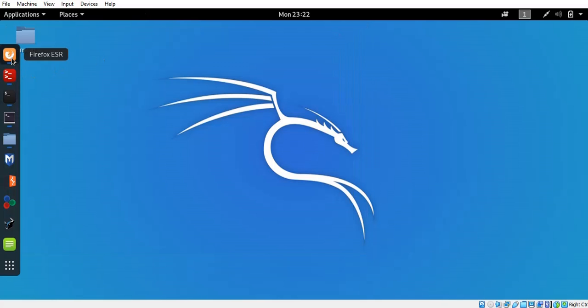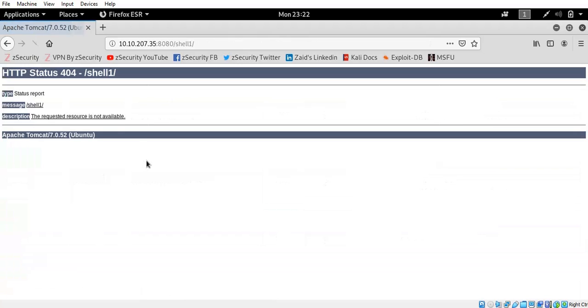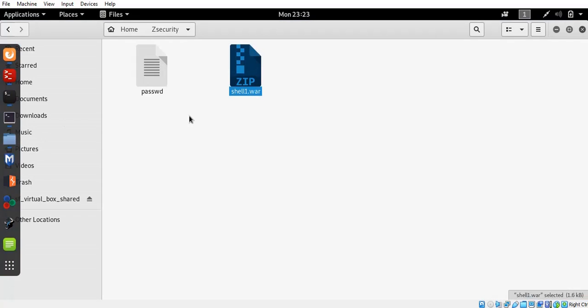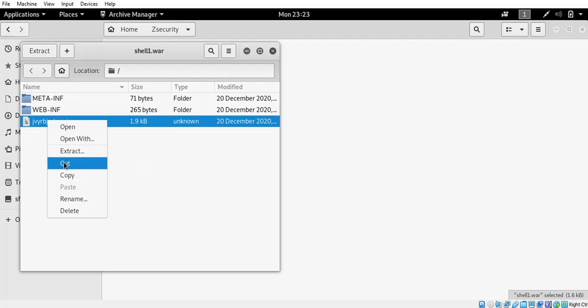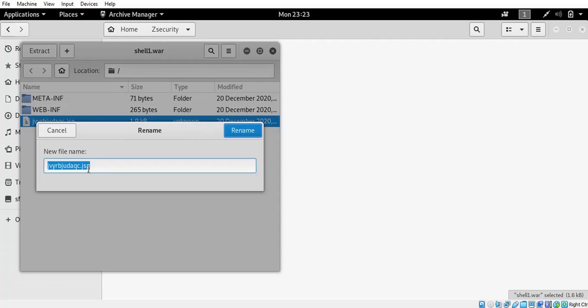So let's go back to the web application. I will browse here. It says HTTP 404 error. Obviously this shell doesn't contain HTTP code, so it is obvious that it's going to show this error. But for the payload which I deployed, I need to copy the name because I don't know it. Yeah, here is the name. I will copy it.